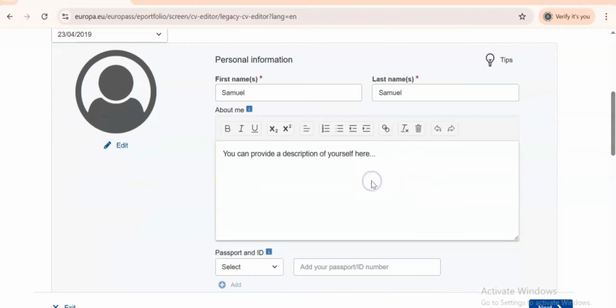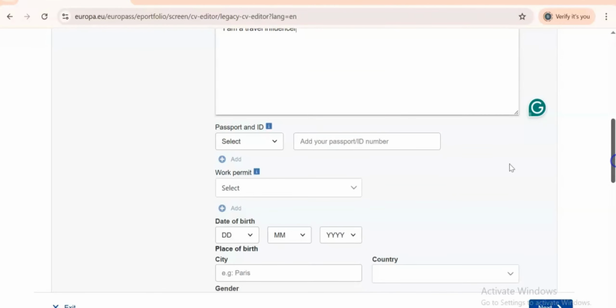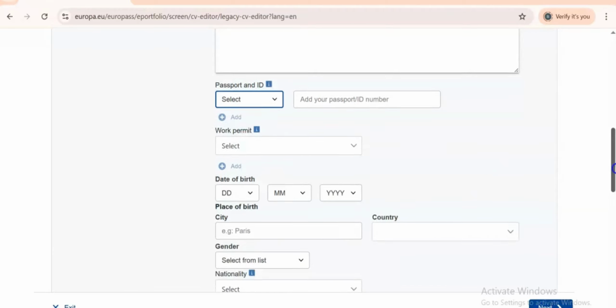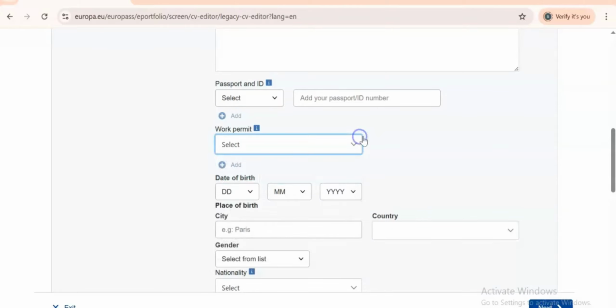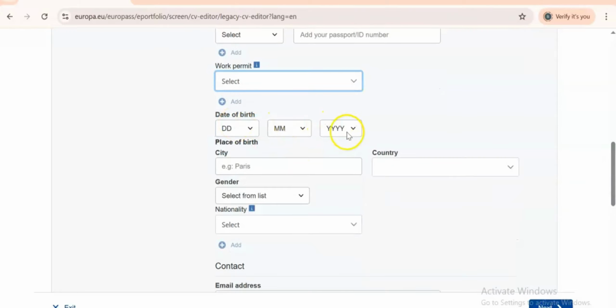Under the About Me section, personally, I'm a travel influencer. So let me just say I am a travel influencer. So just put your own details, okay? Because I'm using this as an example, I'm just making this random. So your passport and ID, you can select which one refers to you, but I'm going to leave this one checked. Now, work permit, if you're working somewhere in Europe, you just put the country work permit that you have here.